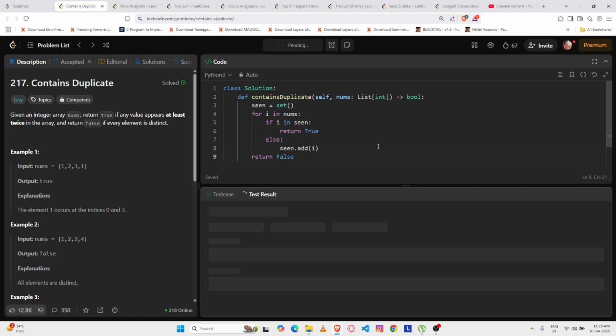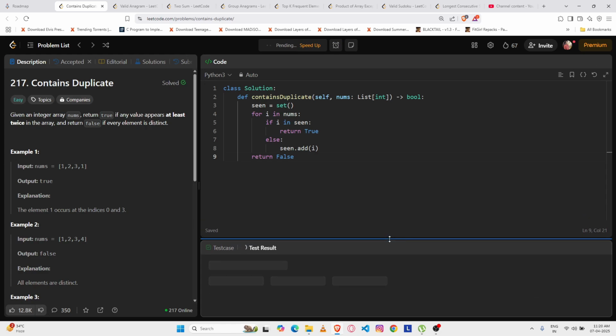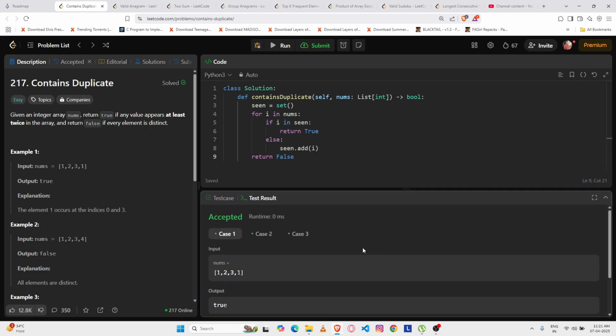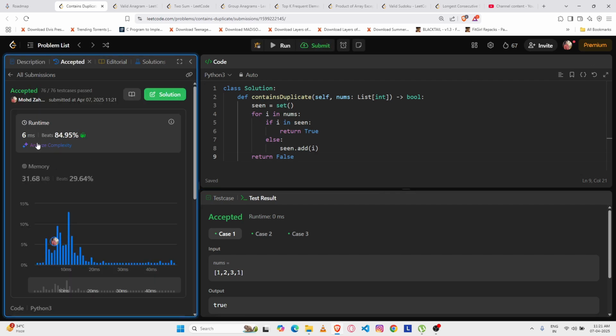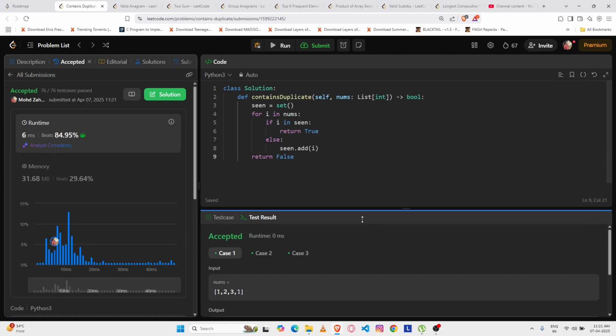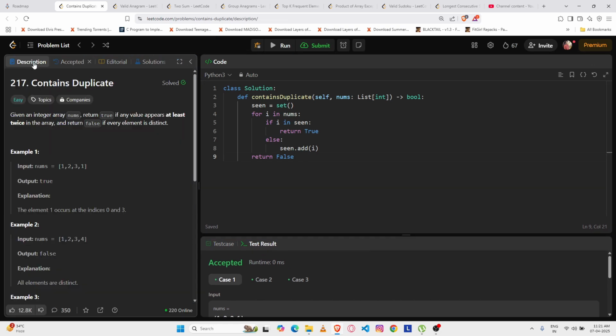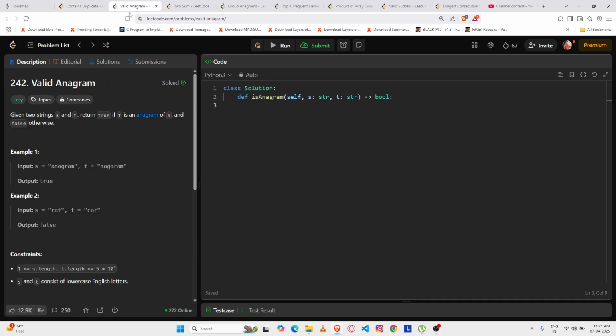Let's run the code, and you can see all test cases are passed. Now we are going to submit that, and it is an efficient solution. Yes, you can see that it is efficient, and this can be done by using the set property. So let's move on to another question.